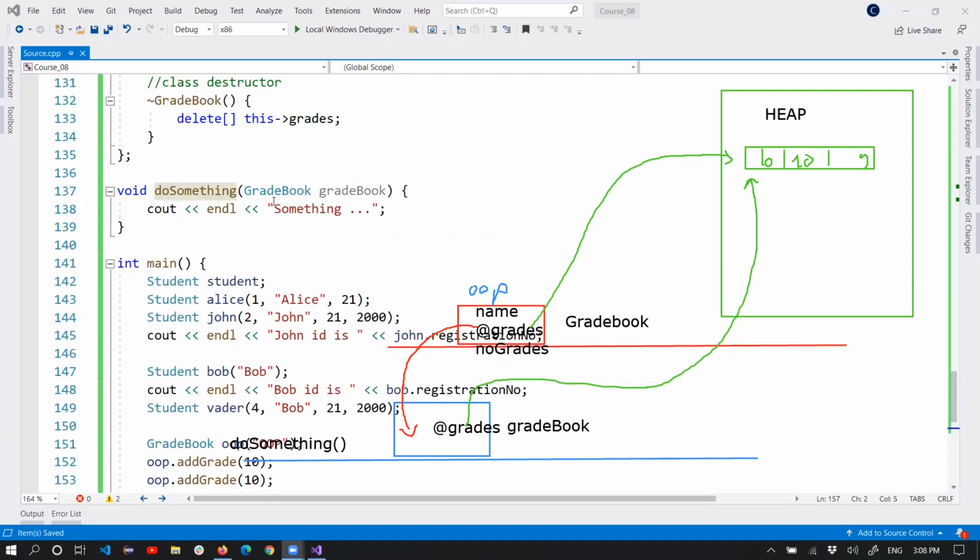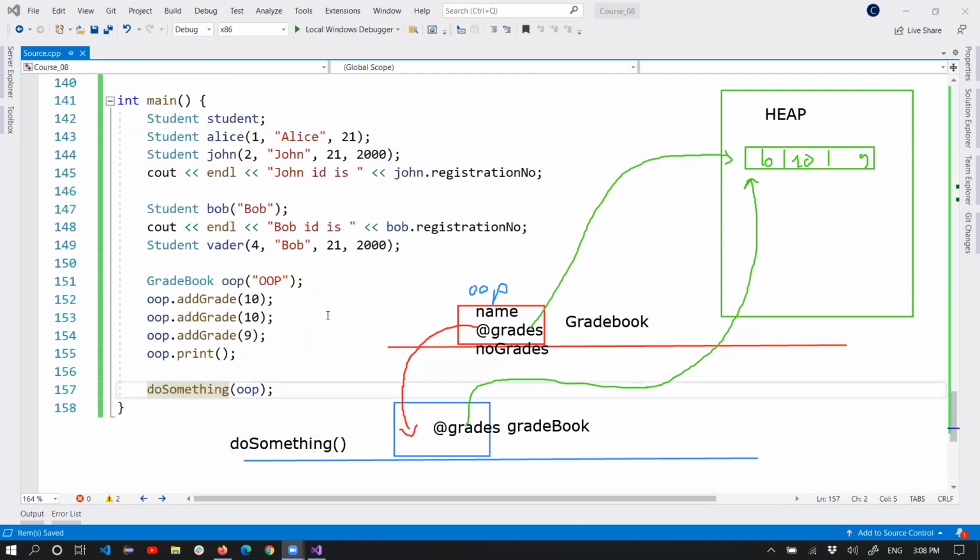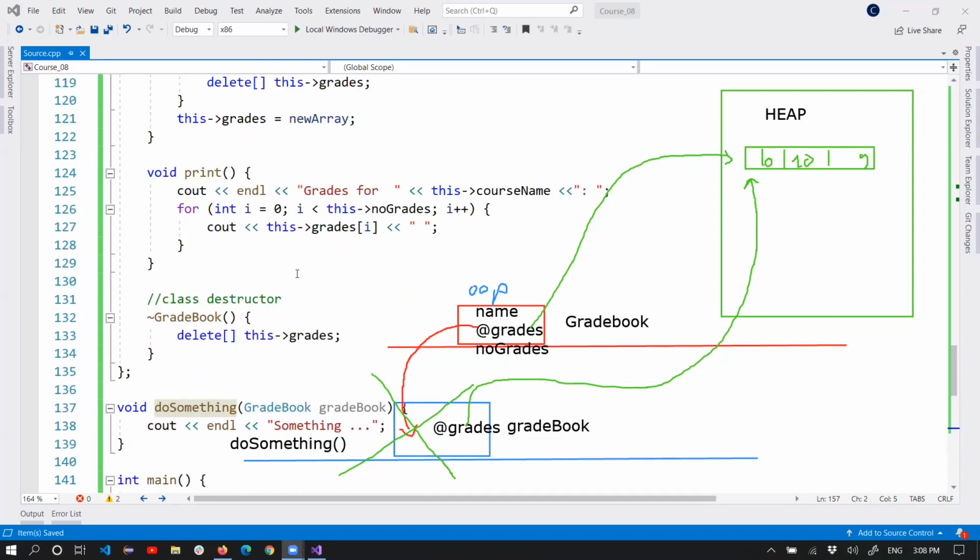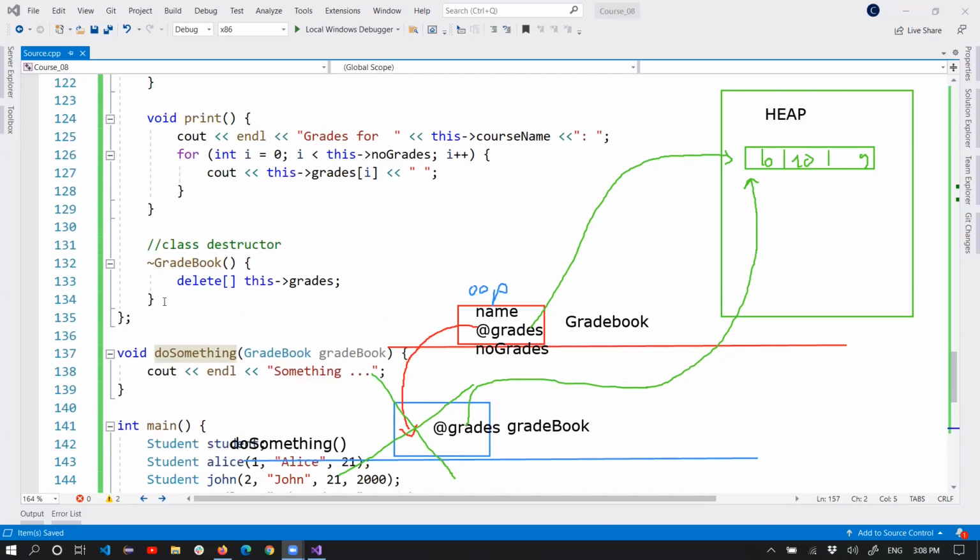Now, do something is doing almost nothing. It's just printing a message, and now do something terminates. What's happening with the do something stack when it's terminating? The stack is destroyed. What do you have on the do something stack? You have an object, gradebook, which function will delete this object gradebook from the do something stack? The destructor. Remember, every time an object is destroyed, the destructor is executed. So what does this destructor do? It's saying delete these grades. So right now, the destructor, which is destroying gradebook, this object here, the blue one, is destroying this pointer in the heap, this array. This is what we said.